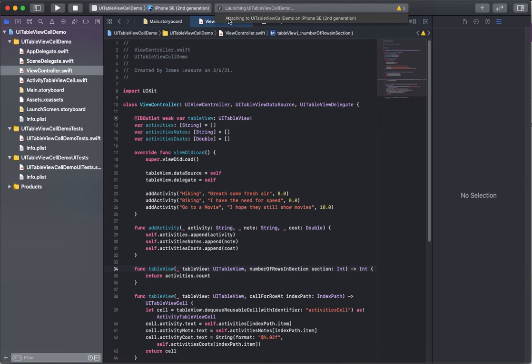I really want this iPhone 8 to work. Let me just change it back to... Let's see. Okay, so there we have it. So hiking, you can see the note. Biking does not have a note associated with it, so the height is 50, and go to a movie is 80 because it does have a note.